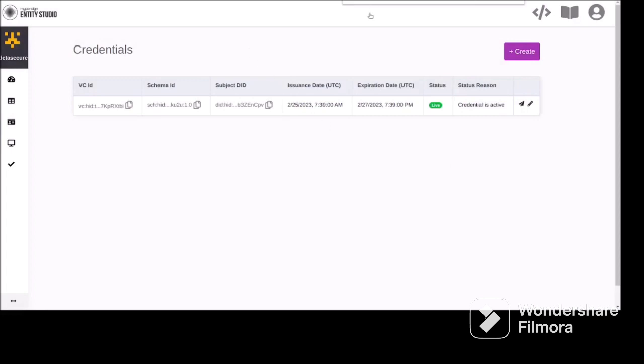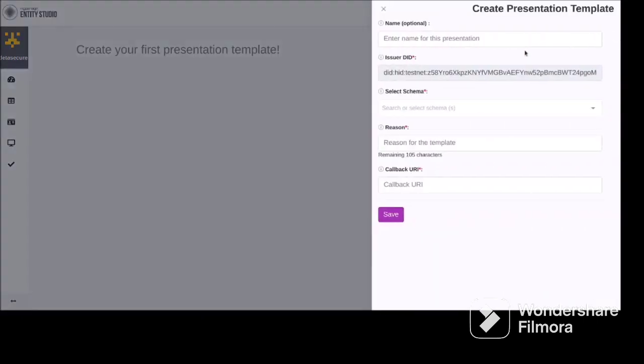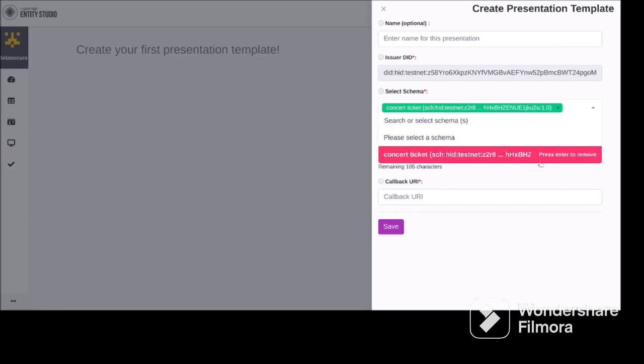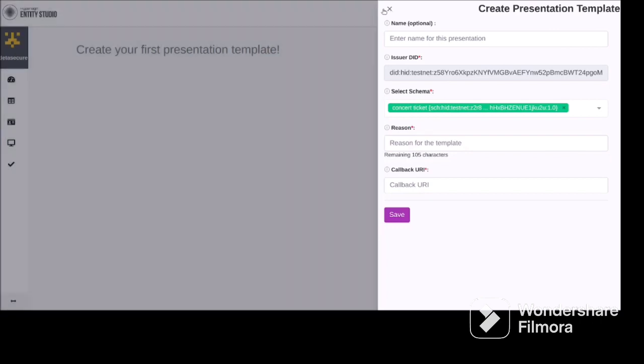Now that the credentials have been issued to the user, a service provider can verify these credentials in order to allow the user to access their services. They can do this with the help of a presentation template. Within the template, they can select the schema for which they want the user's data, and only the user data pertaining to that schema will be shared with the provider, and the other credentials that the user has are not going to be shared, thus preserving the user's privacy.